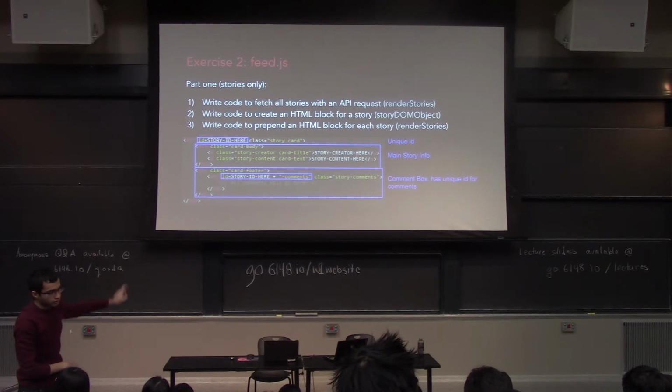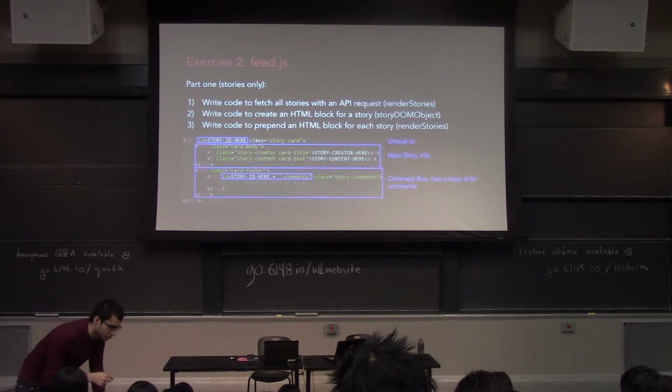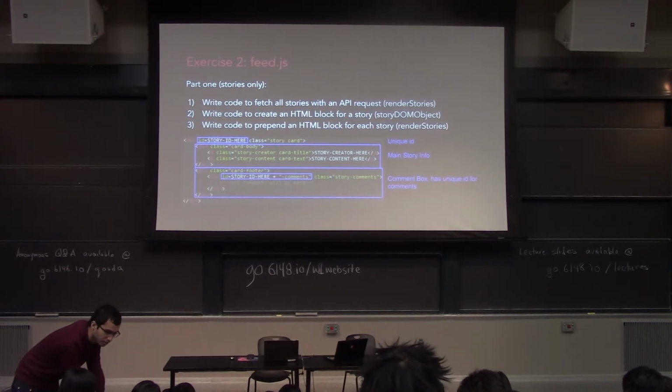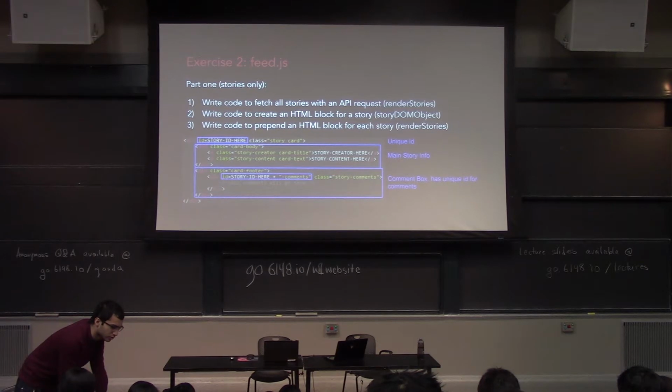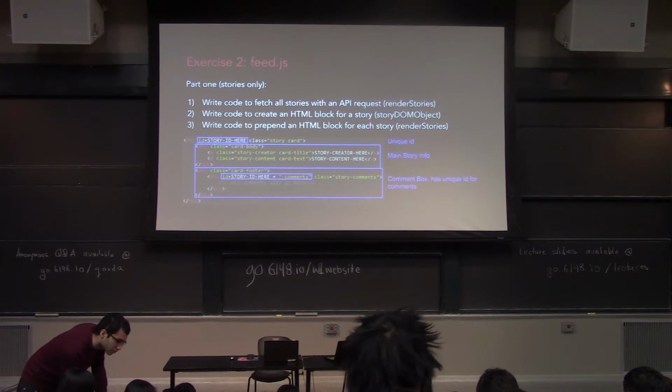The idea is that in JavaScript, you can go through everything that the server returns to you, and then you can build HTML. So it's functions. A function that'll take in something like response, it'll iterate over all of the stories. And then we will create a story DOM object.